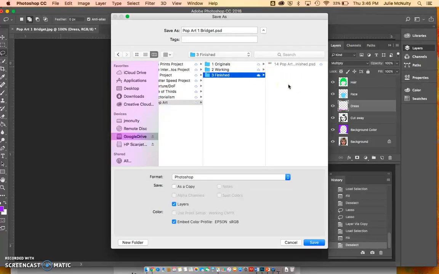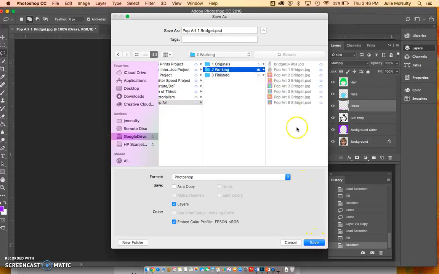So we'll put it in my finished one this time. Or no, I changed my mind. I'm going to put it in working. But I am going to name it, since I already have a few in there, I have like a 6, so I'm going to go with 7. Okay, you can just use 1, 2, 3, 4, 5 maybe. 1 being your original, 2, 3, 4, 5 being your 4 different versions.